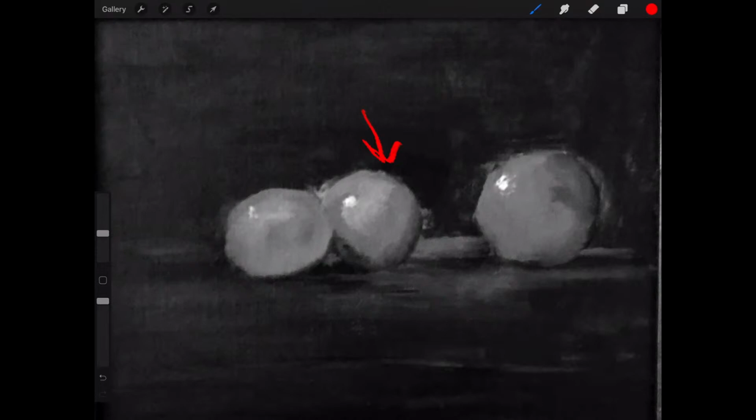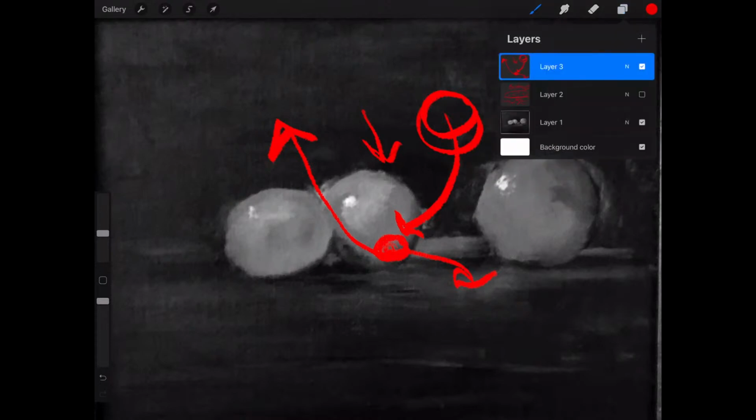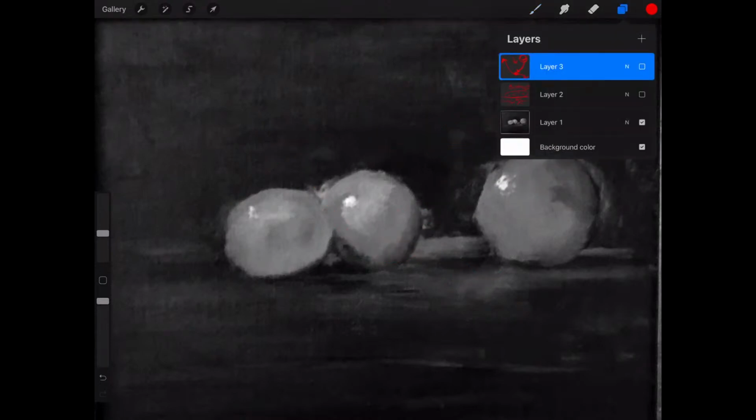Well, what if we took this dark and made that shadow, and then took this gray and made that background? And when I say background, I mean aesthetic background. So some of that value might even be out here. Okay? So let us see what happens.